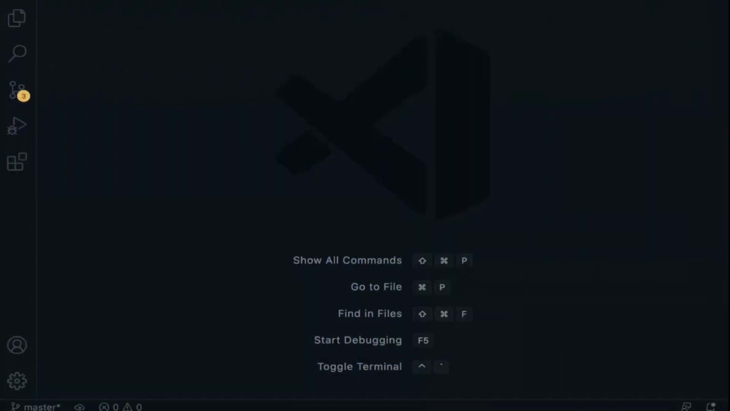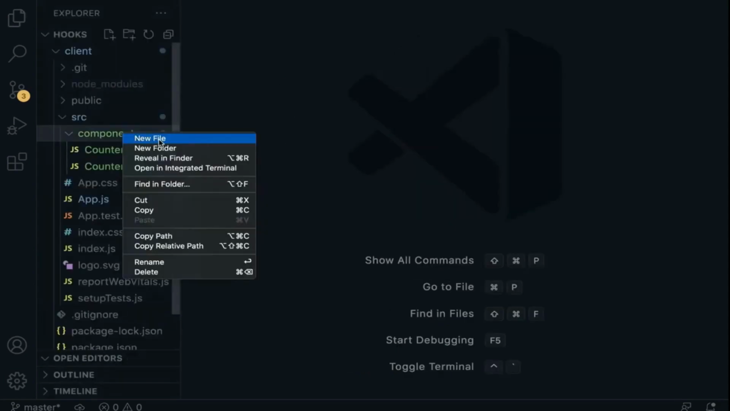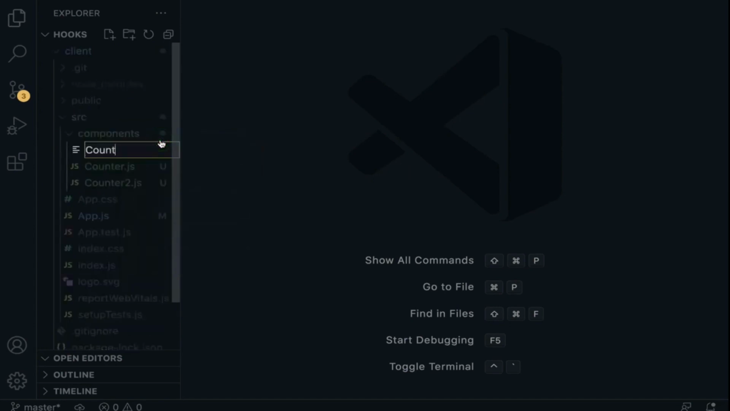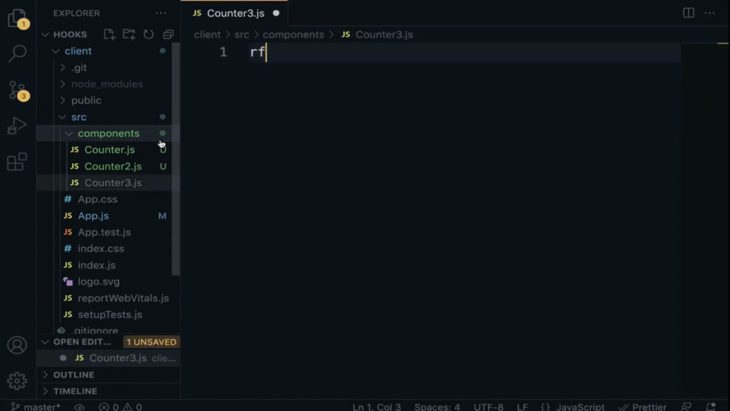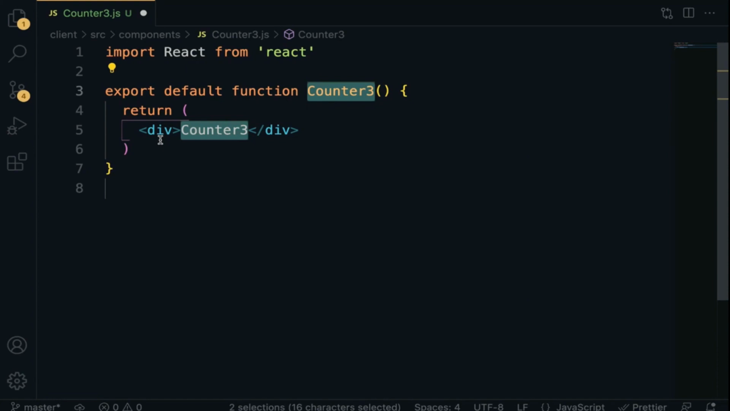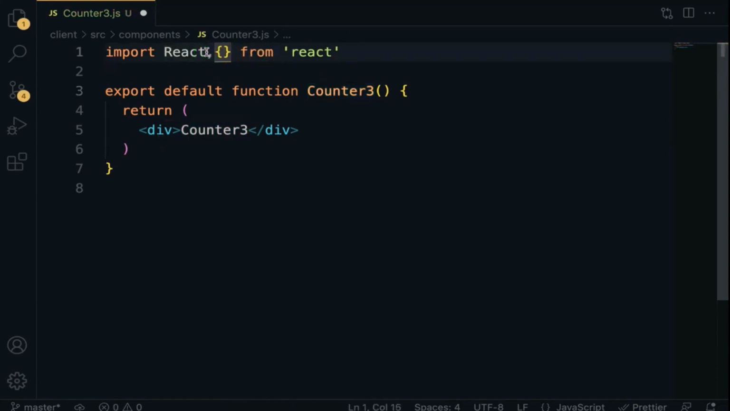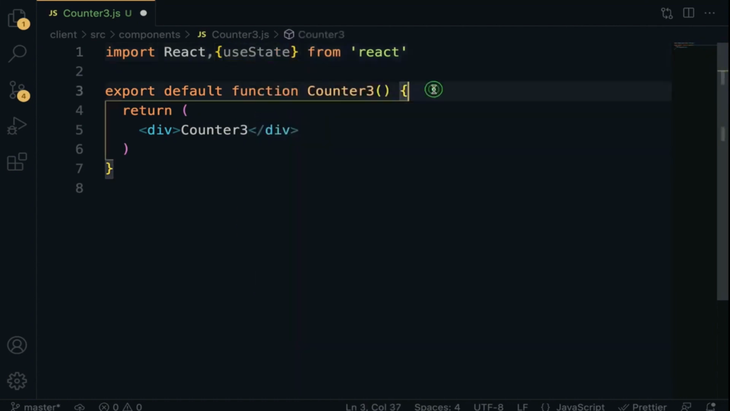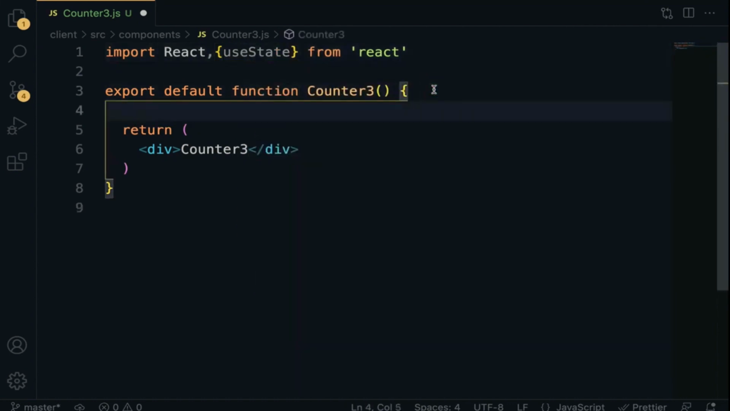In this lecture, we are going to understand how objects work with the useState hook. Alright, so let's get started. Within the components directory, we are going to create a new counter, and I'm going to call it counter3.js. Generate the functional component. Close down the Explorer. So quickly, let's import the useState hook. Let's declare the necessary state variables to be used.